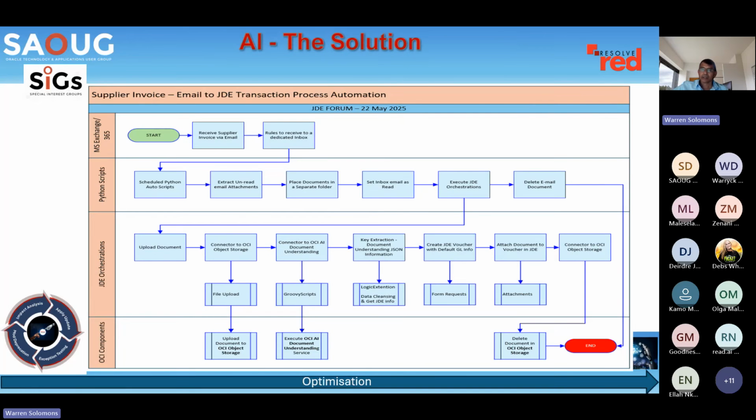So this is our flow chart. So we have 4 swim lanes. So we have the MS Exchange portion, which is basically just you can define an inbox or create an email account where you will tell all your suppliers to email your invoices to.